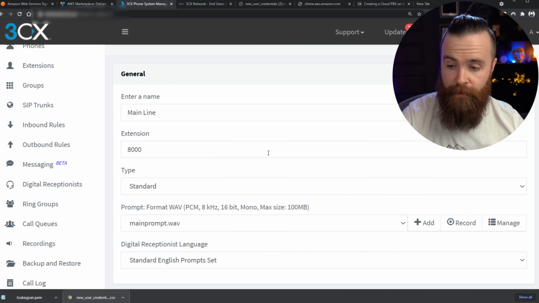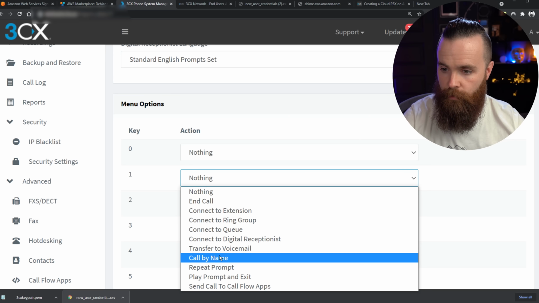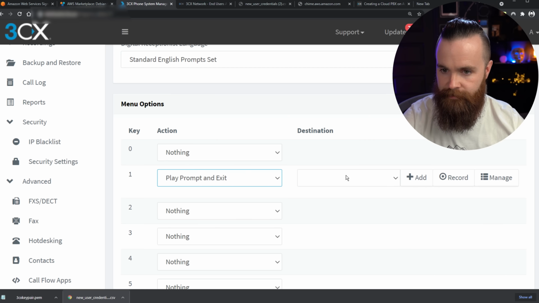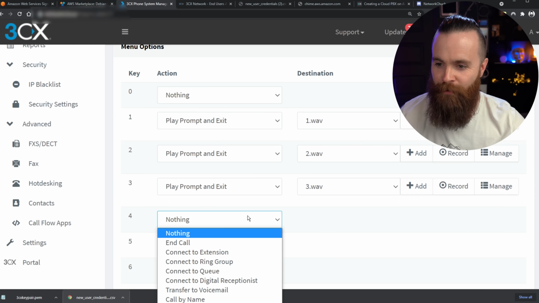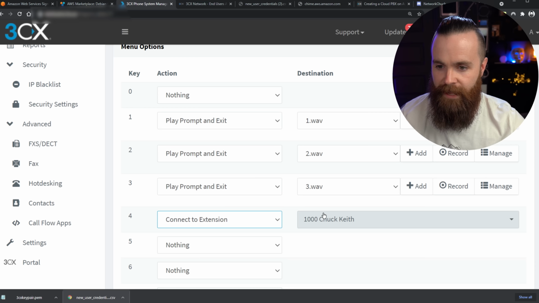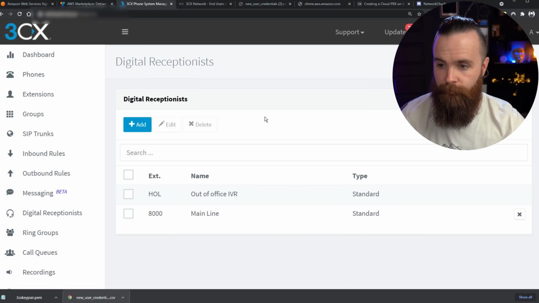Awesome. And now to configure the options. So for option 1, I want it to actually prompt something else. So I'll say play prompt and exit. I'll record that right now. So the first 3 menu options will just be more prompts. For option 4, I'm gonna have that go to Austin. So I'll say connect to an extension and it'll go to my buddy, Austin here. And that's pretty much it. I'm gonna click OK to save this sucker.